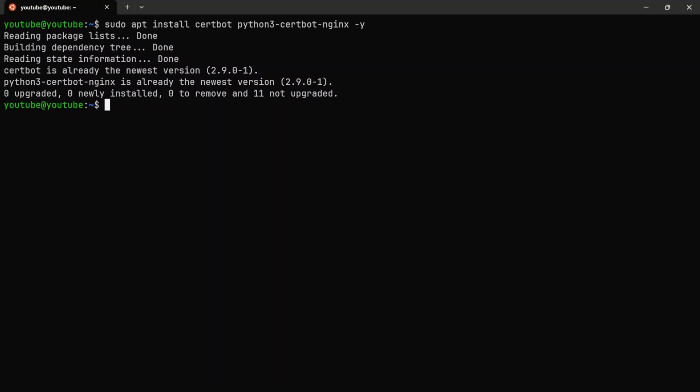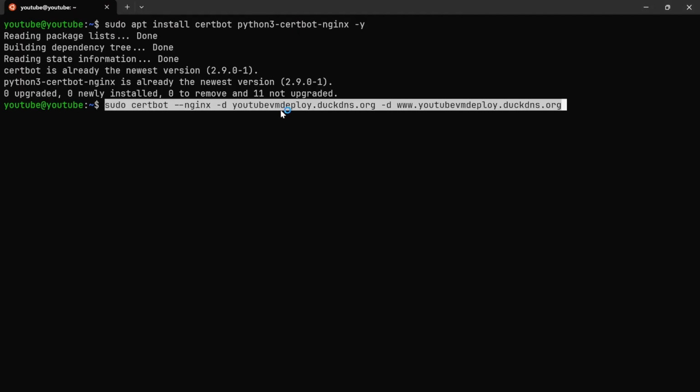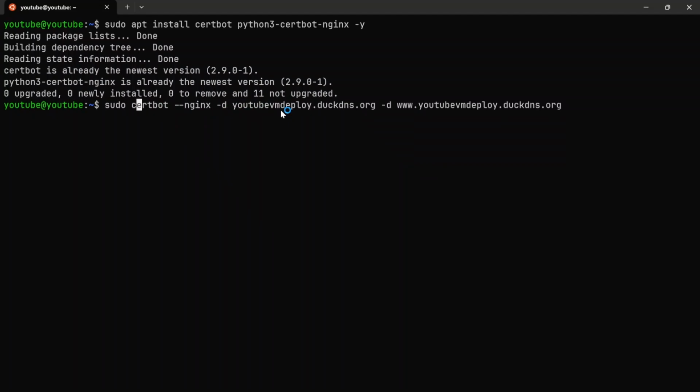The next command, if you see here, is sudo certbot --nginx -d, and let me explain clearly what it is. We have sudo certbot, that's what I meant by using Certbot in the CLI. Then we have nginx, and then we have this domain, youtube-vm-deploy.duckdns.org. Here your domain name goes without the www, just the domain name. And then after this -d flag, www. and your domain name.